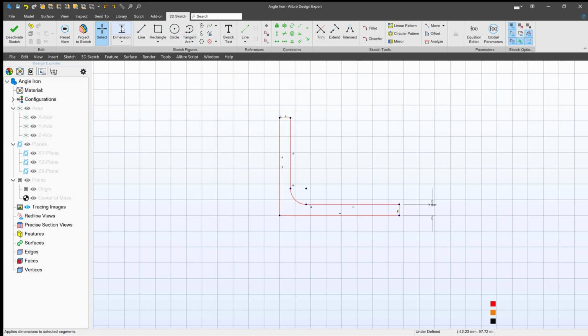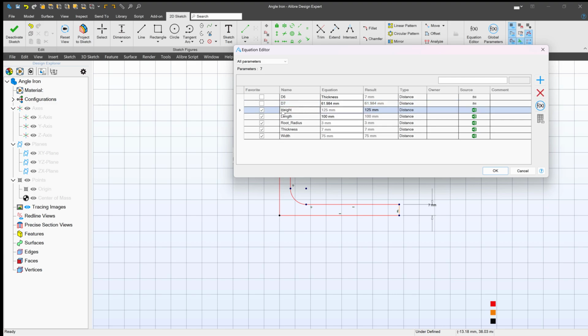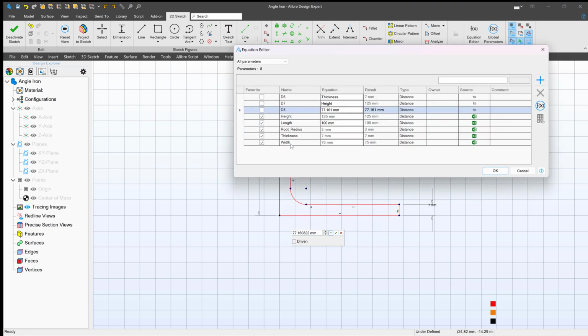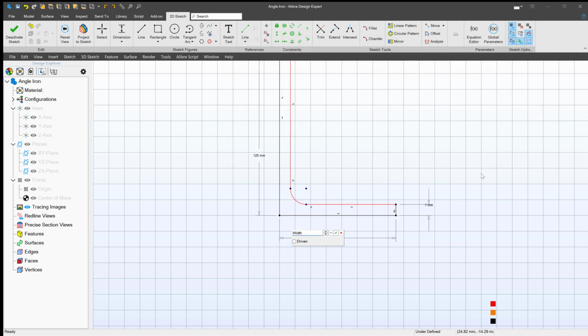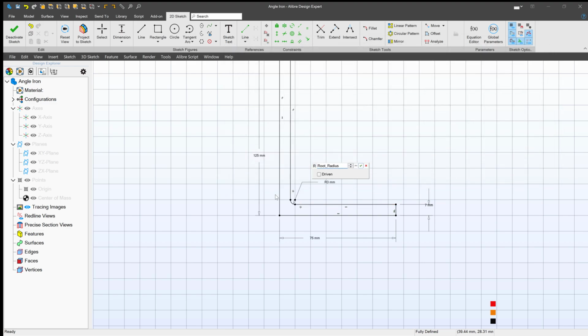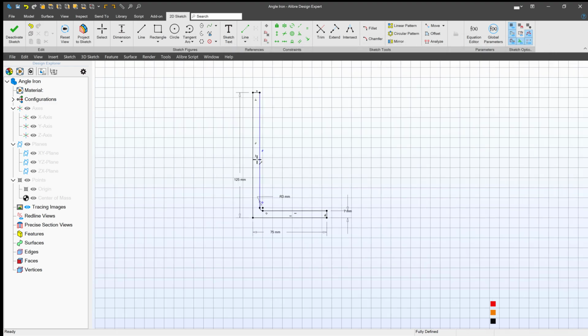Let's do height next. Choose a dimension. Click on my f of x. Stand on height and say OK. We're going to go with width now. Then we want to make sure that our root radius is defined. Say OK to that. There we have a piece of angle iron from our library.